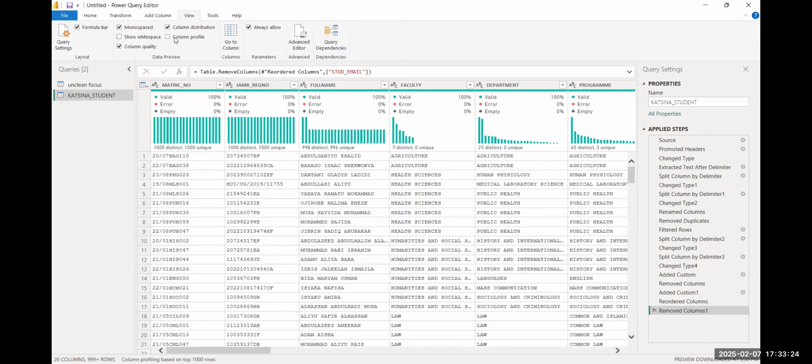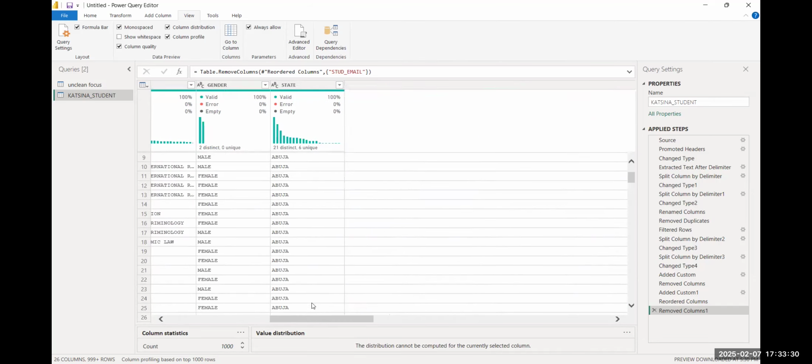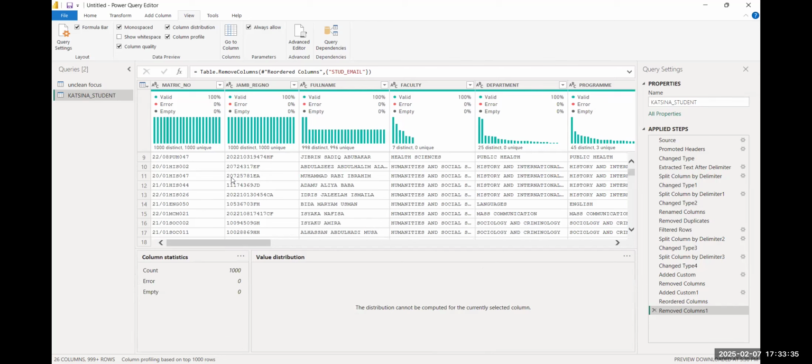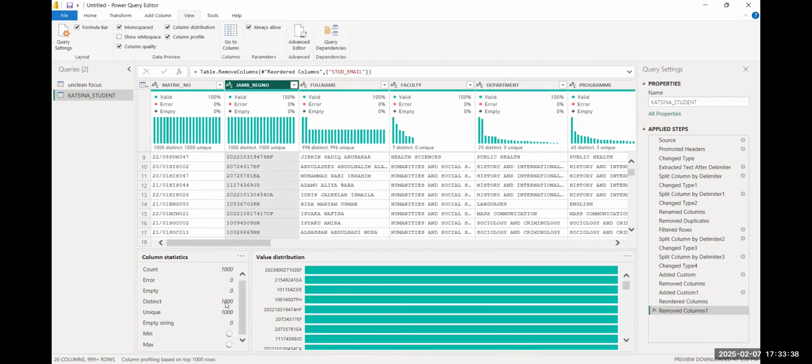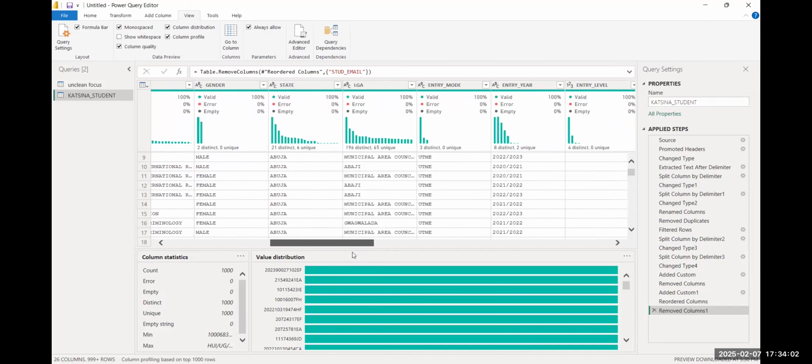So then column profile. Column profile will show at the bottom of the data, if you click on this, the information of that column. Okay, the statistical summary of that column. Count, error, empty, minimum. So if it is numeric, let's check for numeric. For numeric, we also show some other information.